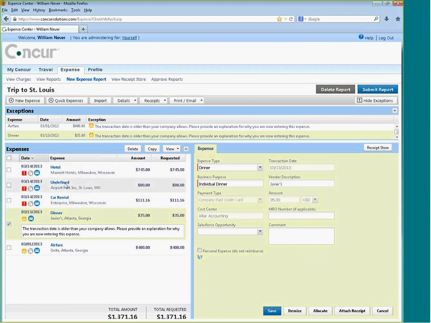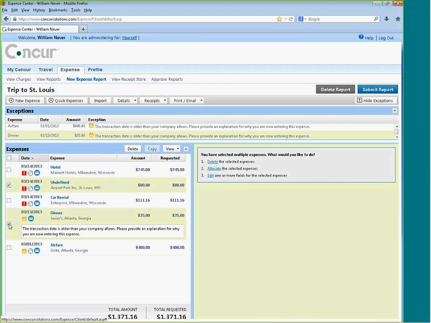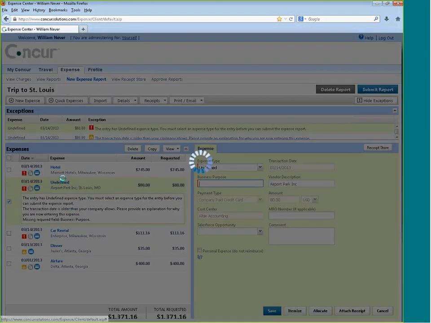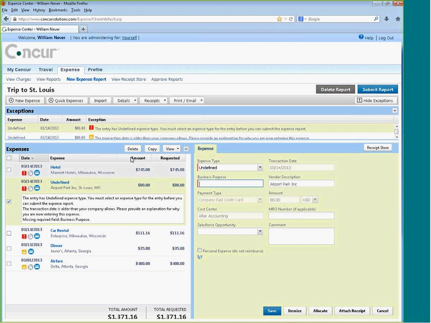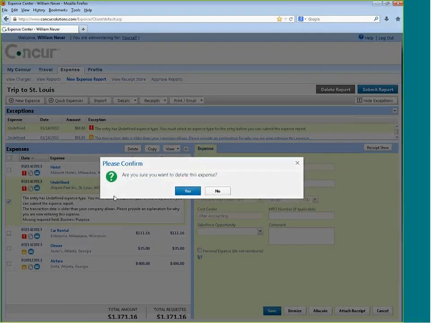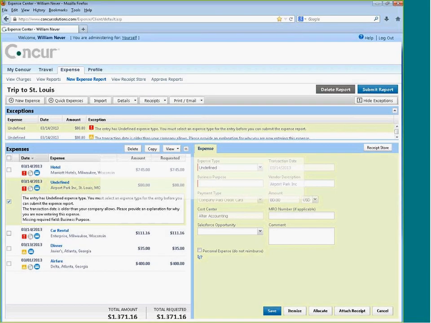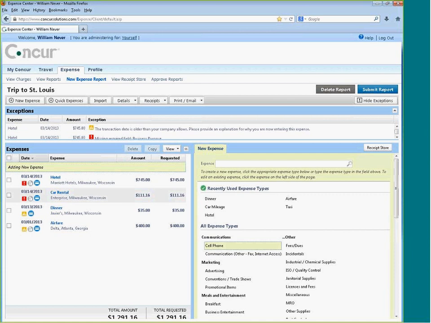Now, if you need to delete something off of a report for whatever reason, we can hit the checkbox here to select that item. Let me check one, so this other undefined one here. We'll just click delete. That will remove the transaction from your report, not delete it out of the system.